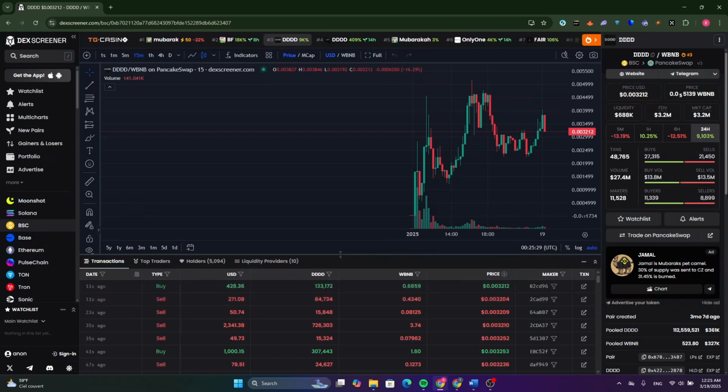How to buy DDD token. So this token came under the symbol of 4 Times D.